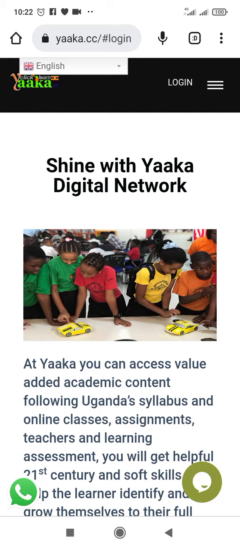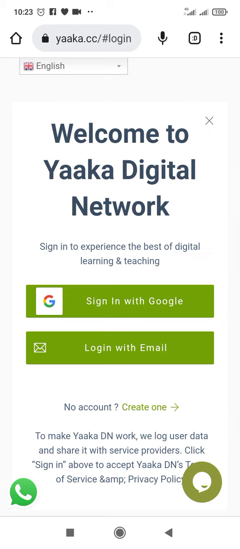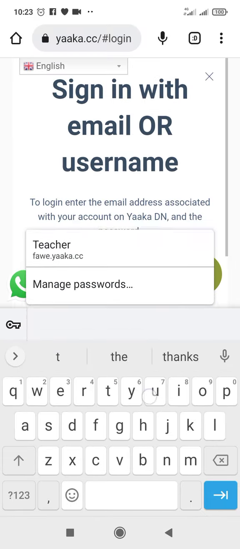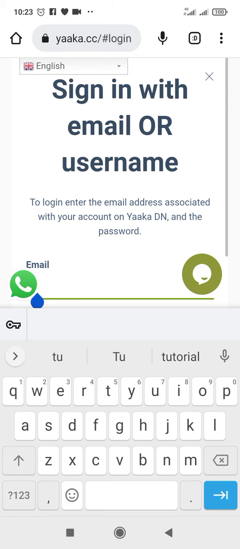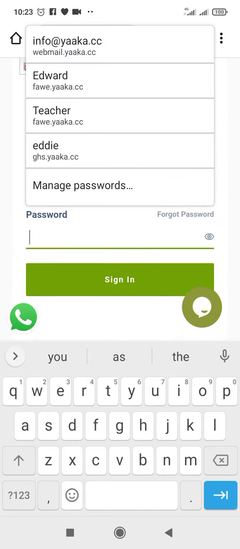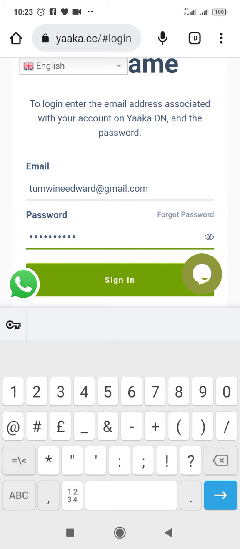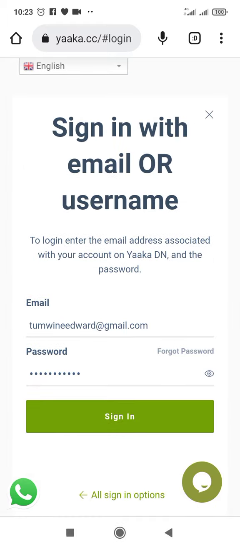Okay, so to access a course on Yaaka on your mobile phone, first you need to log in. You come and click on login. Then you can sign in with your Google account or log in with your email. Okay, so I'll just put in my details here. And then your password. And then you click on sign in.